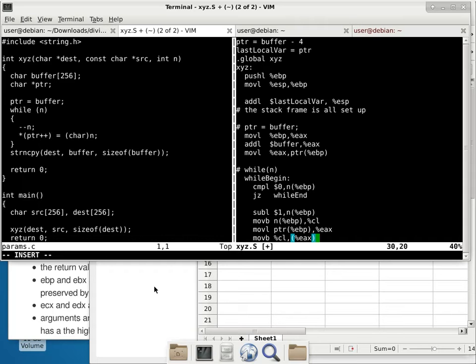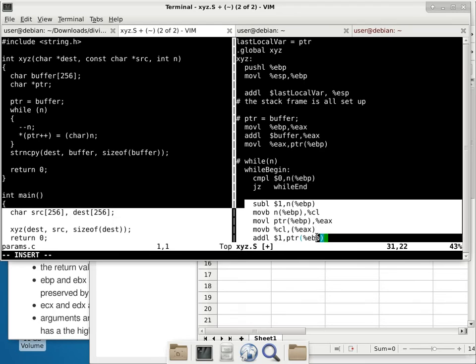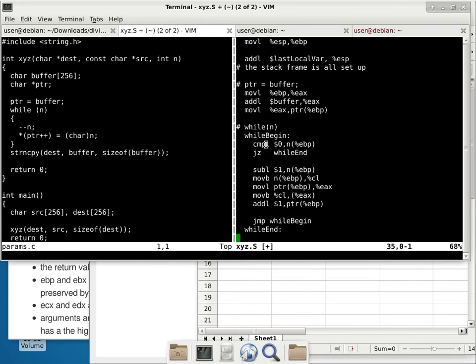Next instruction is to do the post increment. And the post increment is fairly easy to do. Just add long $1 to PTR EBP. That would do the post increment of the pointer. So together, these 5 instructions are doing that one single line in C code. Let me just point out in here, these 5 instructions in assembly are doing this one single statement in C. All right, so this is done. We have the unconditional branch already.